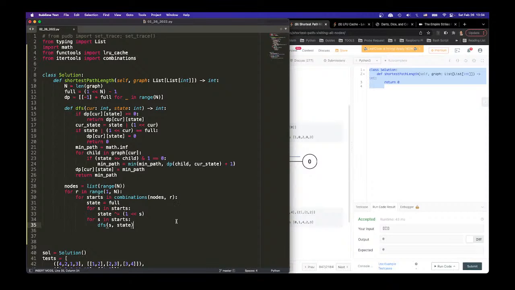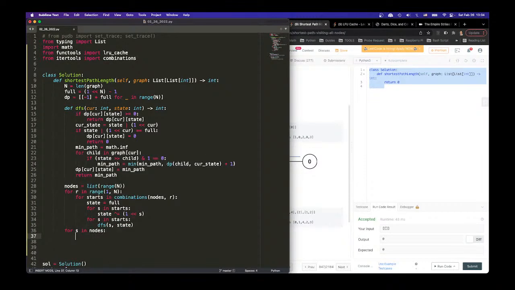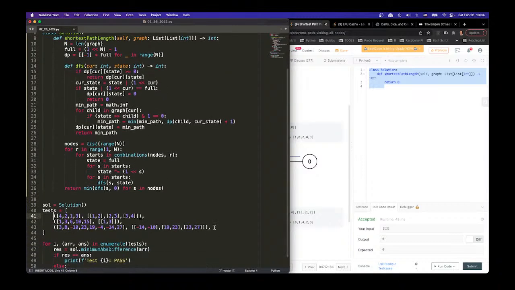So once this is done, I'm going to run one more time. Let's say this time the entire thing is open. Let's just say for s in nodes, so we can start from every one, and we say DFS s, and now let's start with 0, right? And then we want to find the minimum of this, and I'm going to return the minimum. Okay, let's see if this works.